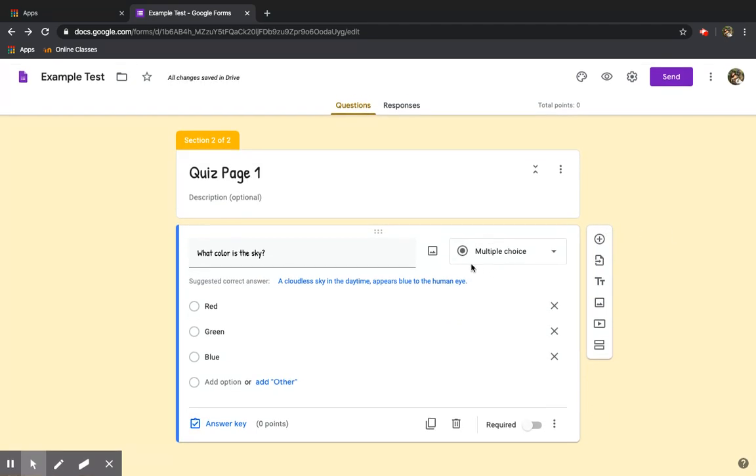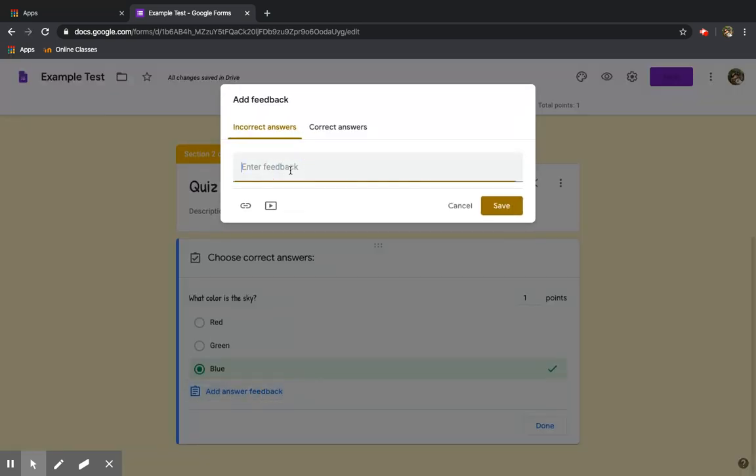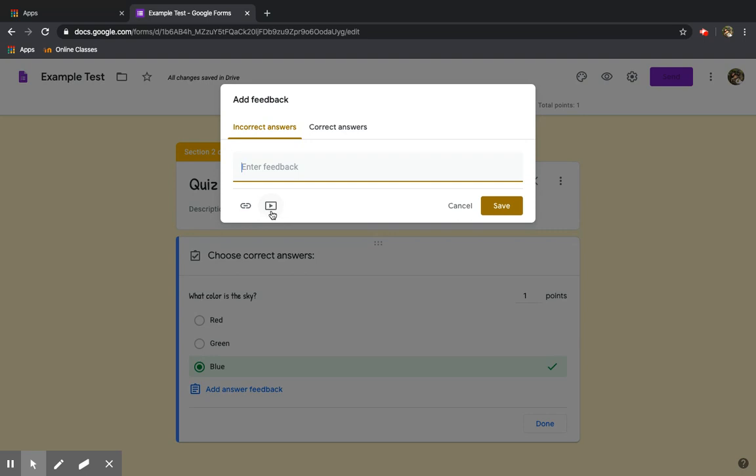When we do multiple choice questions and we have a correct answer, we're going to want to click on the answer key. And then from here, we're going to click on the correct answer, and we will make it worth 1 point. And then we can also add answer feedback, which means for an incorrect answer, you can put that blue was the answer, or you could put your reasoning behind it, whatever you want to put. For incorrect answers, it's up to you. You can add a YouTube video to further explain things, or you can add a link from a website.